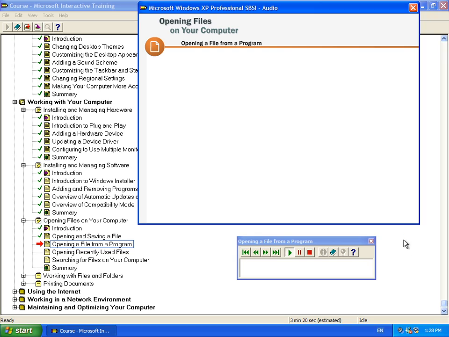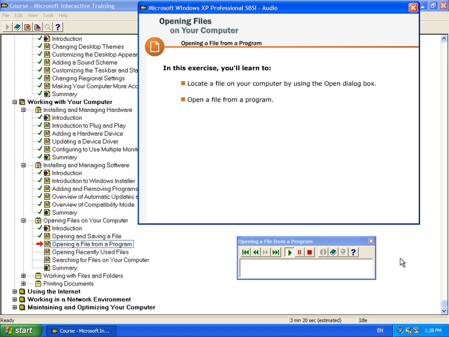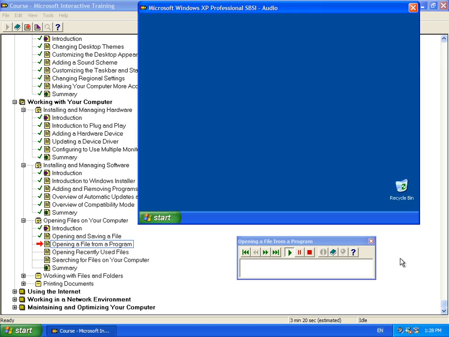Opening a file from a program. In this exercise, you will learn to locate a file on your computer by using the Open dialog box. You'll also learn to open a file from a program. Most Windows-based programs include an Open dialog box that helps you locate and open files. Let's use the Open dialog box in Microsoft Paint to open a bitmap file named Venice.